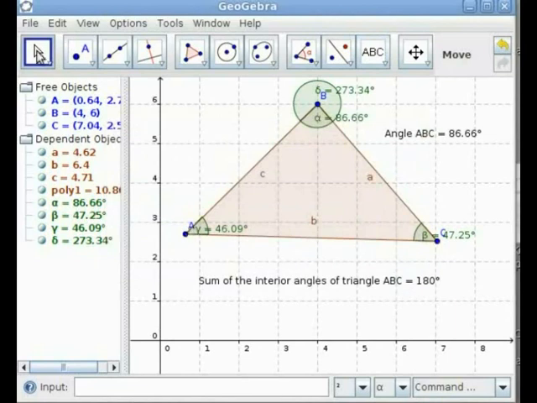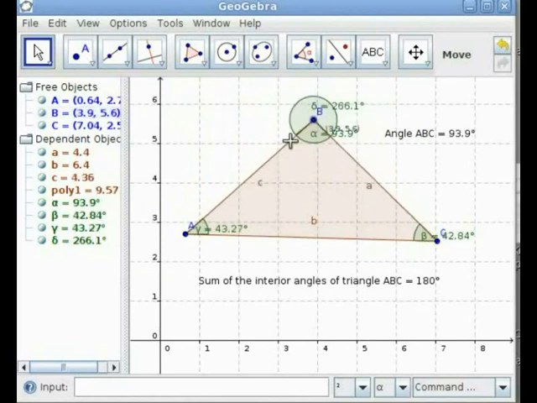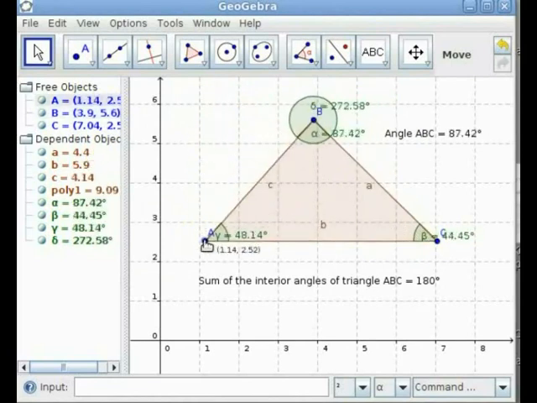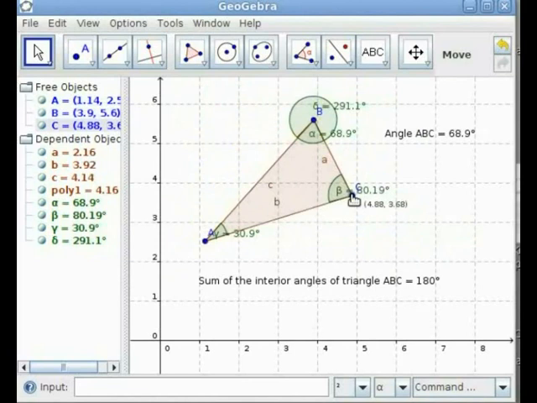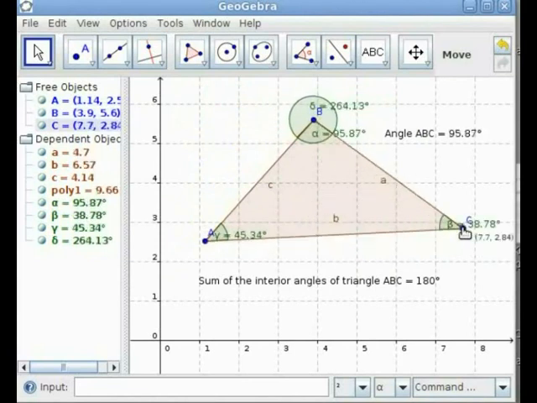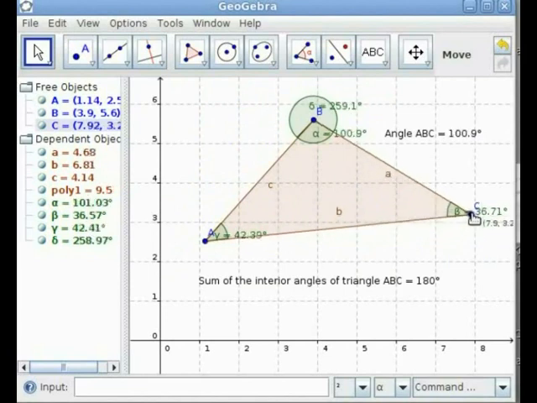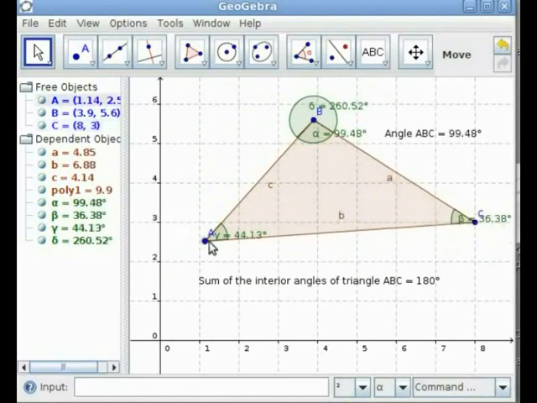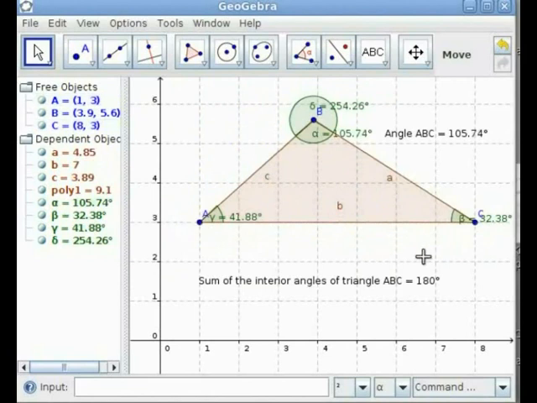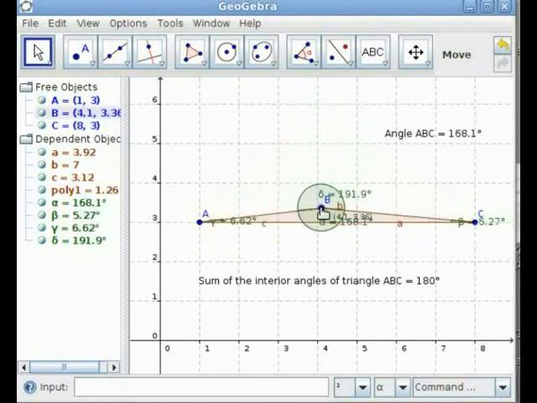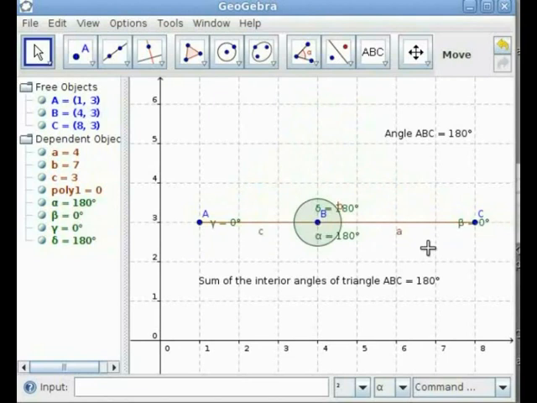Next, select the Move tool and move the free objects, in this case the vertices A, B or C, and you will notice that the sum of the interior angles is always 180 degrees. My favorite part of this lesson is to show how, when all the three vertices are on a straight line, two of the interior angles reduce to 0 and the third becomes 180 degrees like this, a straight angle.